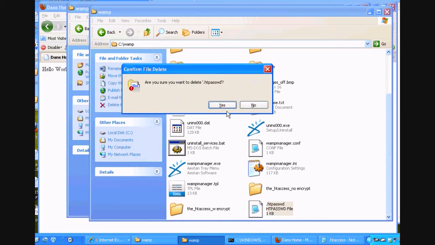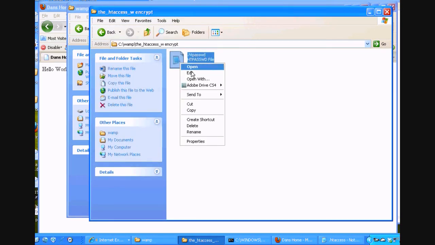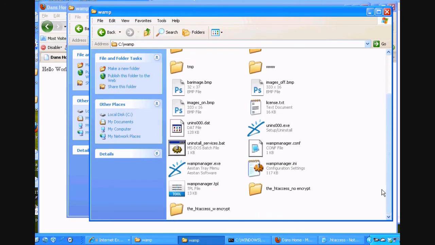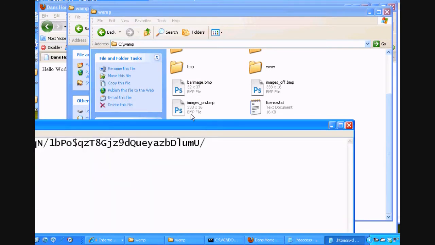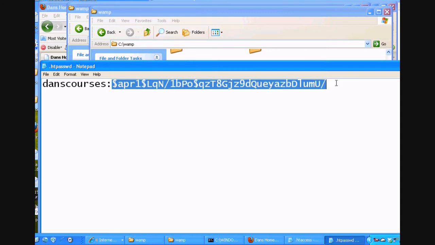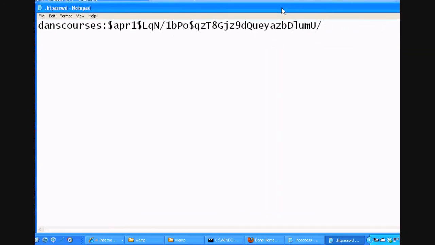And now I'll show you, this is with encryption. I'll copy that and paste it here. And this is with encryption. So here the username is Dan's Courses, separated by a colon, and then here is the MD5 encryption, or MD5 hash, right here. And the site still works.